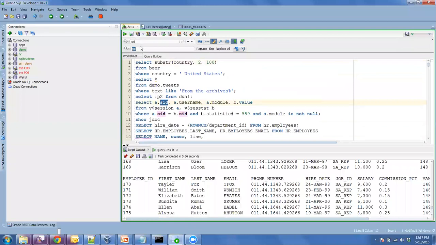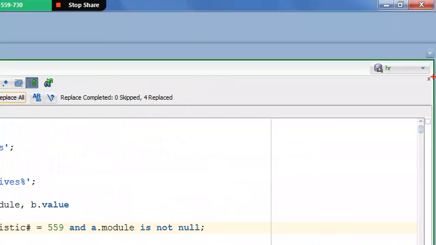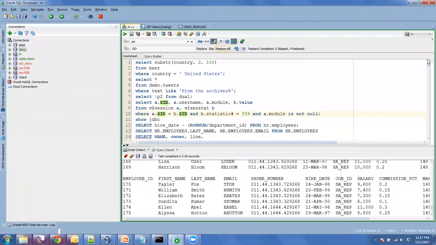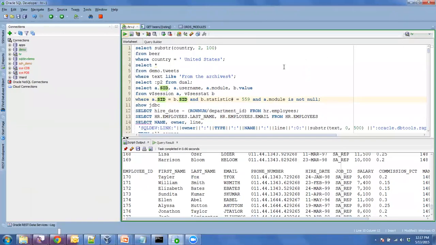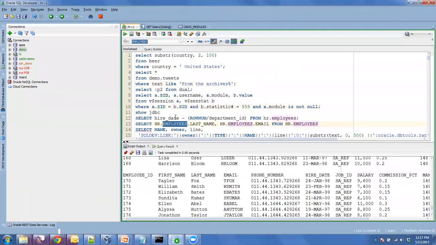If I want to replace that with SID, I can replace one at a time, or I can say replace all, and it will then give me a summary over here to the right. If I want to get rid of the find and replace toolbars, there's a little X widget over here you can click. The escape key is supposed to get rid of them as well. If you're just doing a traditional find, Control F will give you just the single bar.